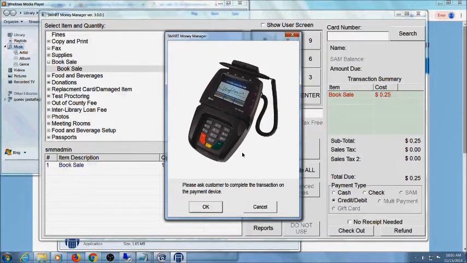Now, the reason I explained the pre-authorization, post-authorization model is because that may come into play when we start talking about fines, and I'll get back to that when we get into fines here in just a few moments.